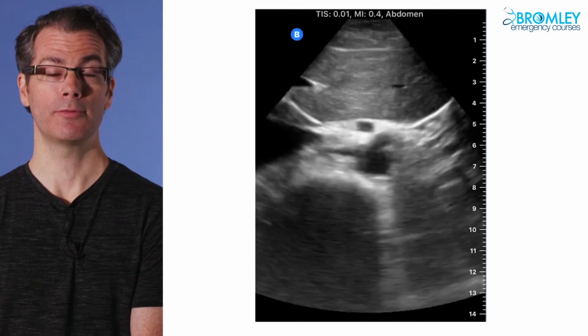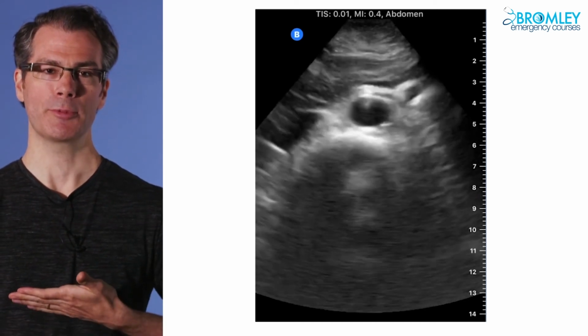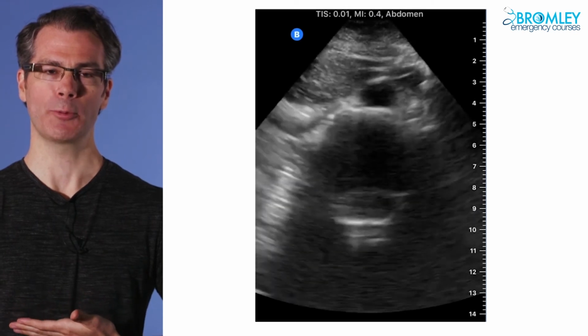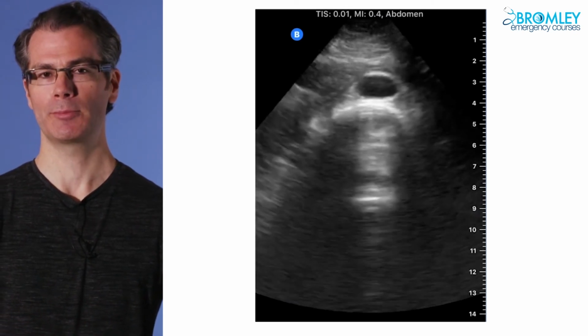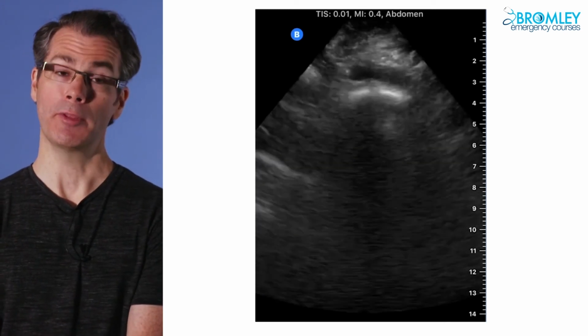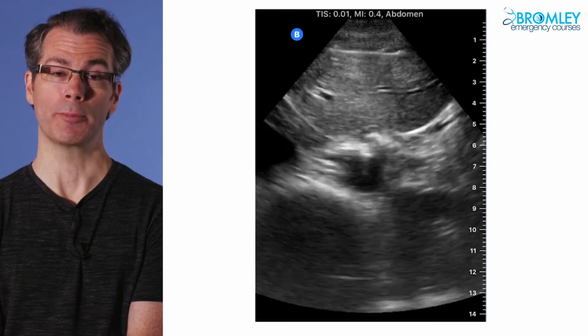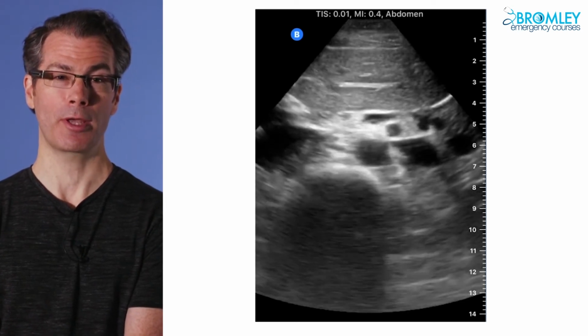Here is a video of myself scanning my own abdominal aorta. So as you can see, I'm sliding down continuously all the way from xiphisternum down to umbilicus. And I'm trying to keep the abdominal aorta in the middle of the screen the whole time. So I'll just let this video play one more time. So at the top, we can see a couple of branches coming off.